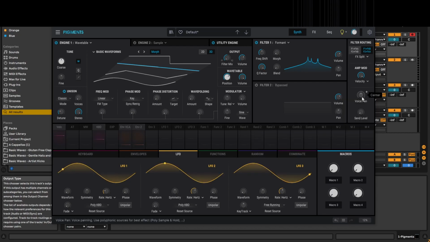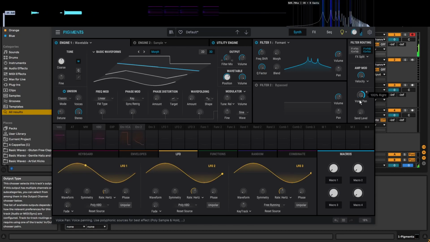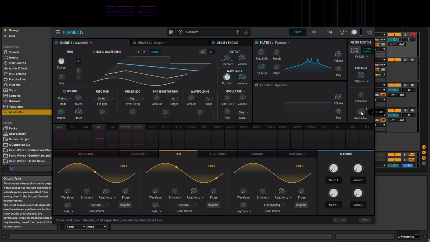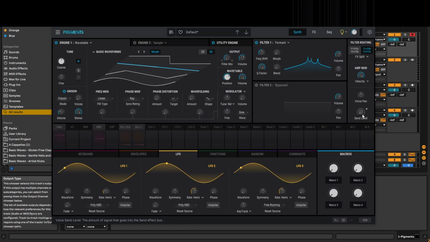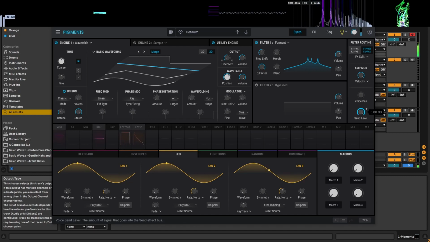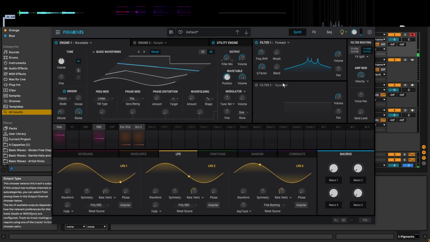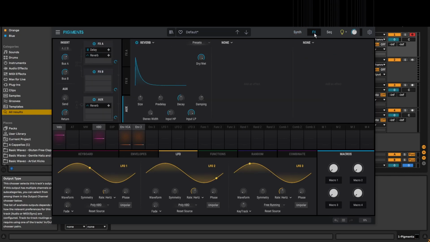Then we have voice panning. This is just going to pan the synth left or right. And then we have the send level. So when we get into the effects, you'll see that we have a send, and we can control the send level here too. But basically, if I turn this up, we'll hear the send reverb. Okay, so that's it for the filtering, and basically we are done now with the synth side of things. Next, we're going to be having a look at the FX section.